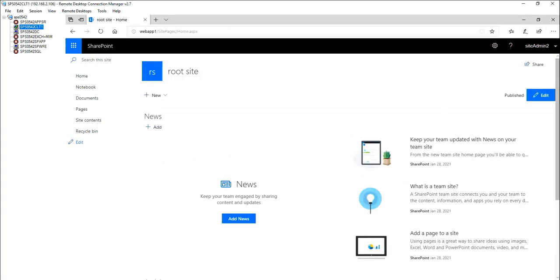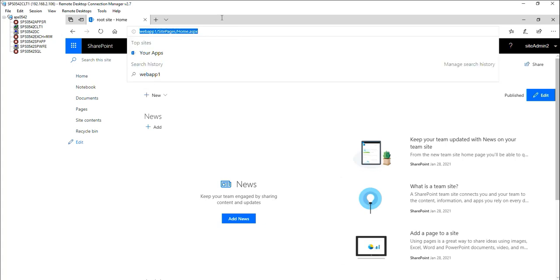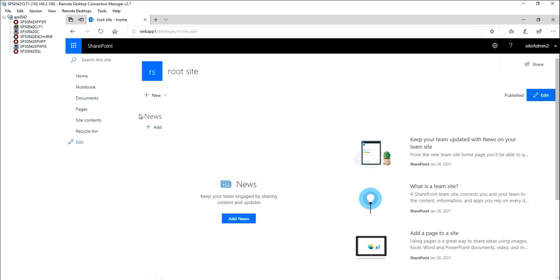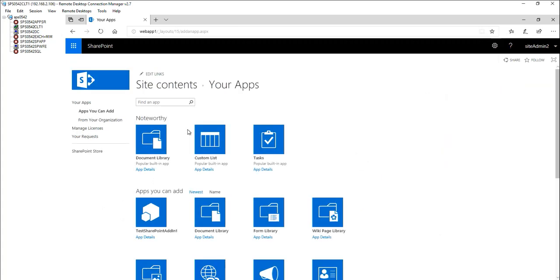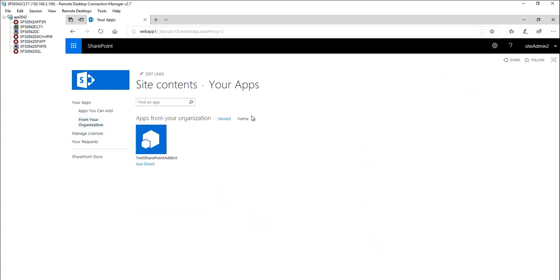I'm already connected with site admin 2. This is the root site collection for my web application. So go to Apps, add an app, and choose From Your Organization. As we can see, I can select that SharePoint add-in using site admin 2. So this test provider-hosted app is basically visible for the site collection administrator.